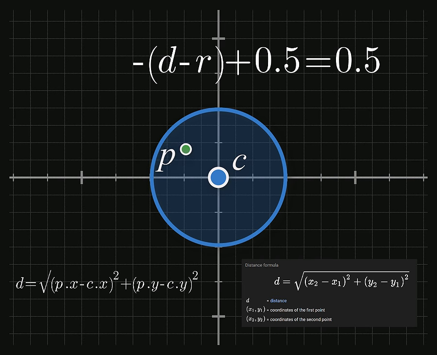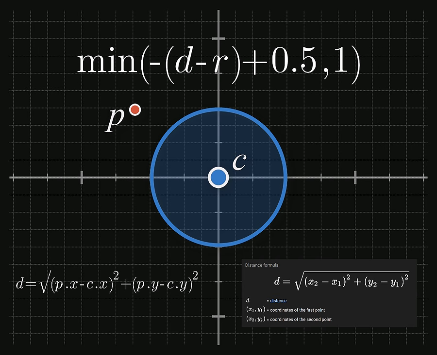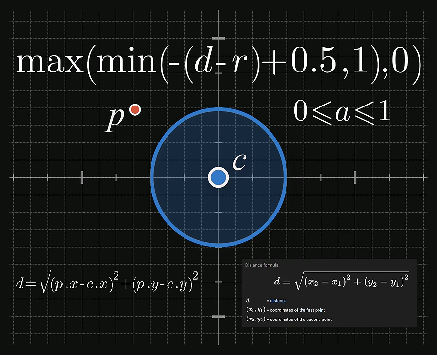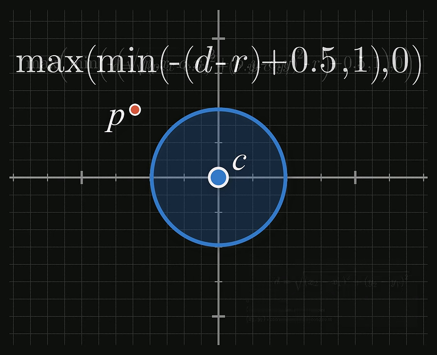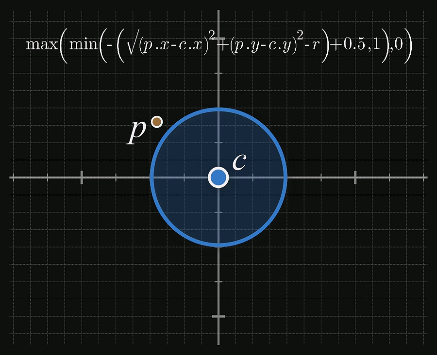As you move in, it goes up to 1 and beyond, and as you move out, it goes down to 0 and below. From here, all I have to do is clamp the value so that it's not any greater than 1 or less than 0, and just like that, the formula is complete. If the pixel is fully in the circle, the value is 1. If it's fully outside of the circle, its value is 0. And when the pixel is close to the edge, it gradually transitions between the two values.